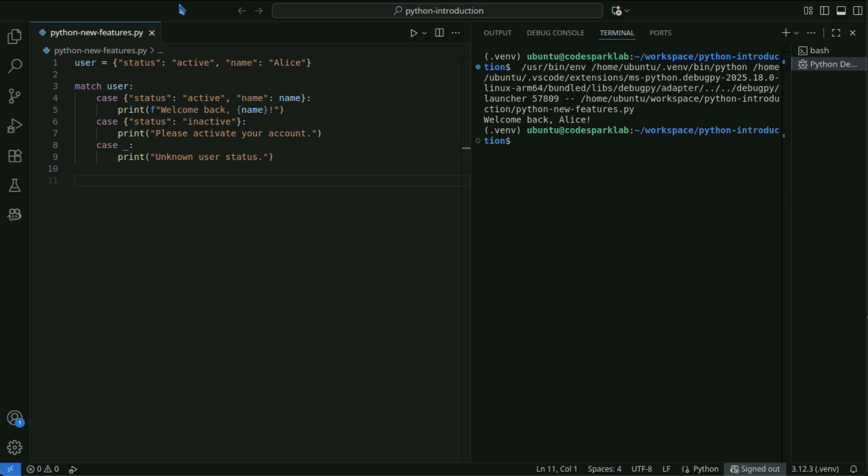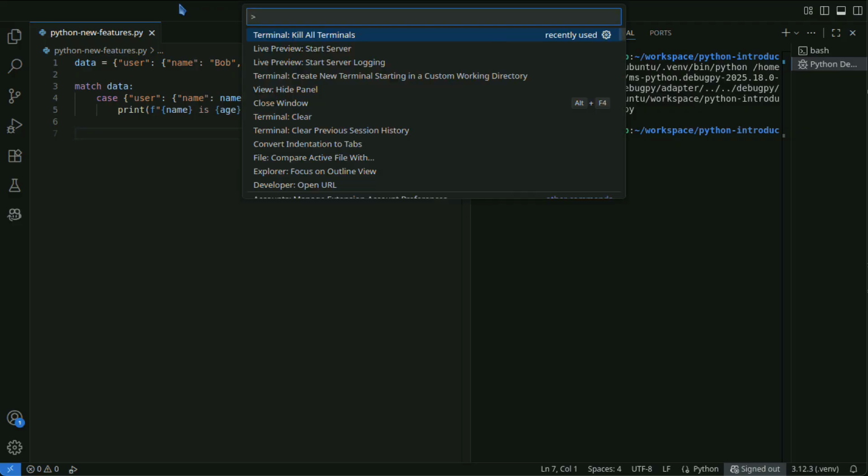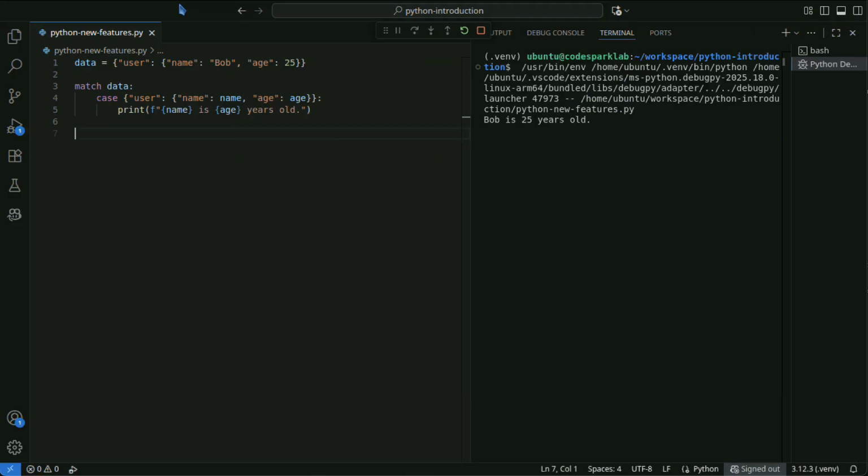The match statement is also effective for structured data such as JSON or API responses. You can extract only the necessary elements safely, reducing the need for defensive code.